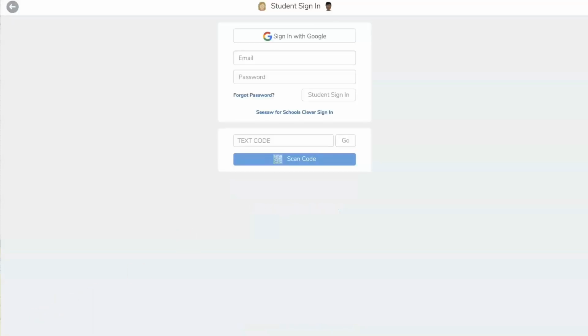Once you've clicked I'm a student, you're going to enter your text code. Or, if your device has a camera, you can just scan the code. I'm going to hit go.